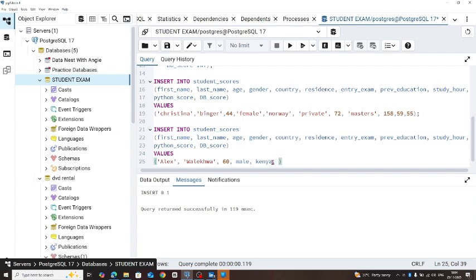Kenya, the residence is private, comma, the entry exam is 79, comma, the previous education is diploma, comma, the study hour is 150, comma, the Python score is 60, and the DB score is 75. Okay, so male is in one quote, and private is in text, one quote, and also diploma is in text in one quote. Yeah, so we are done with this.